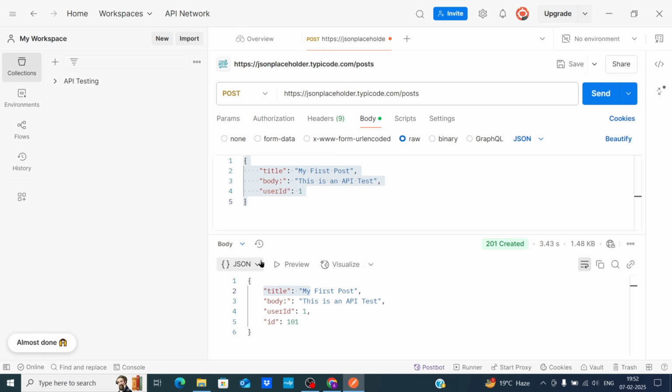In the response section, you will see Postman returns a response with the newly created post, including an ID. This shows that the POST request successfully created a new resource on the server. It also shows a status code, which is a successful message. Now let's try a PUT request. Let's update a record using a PUT request.